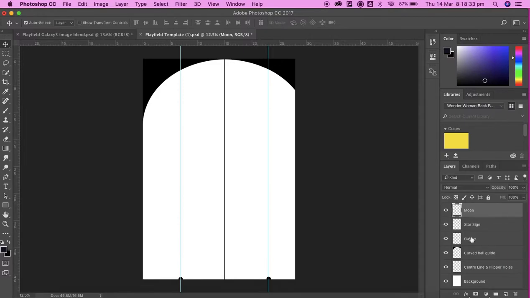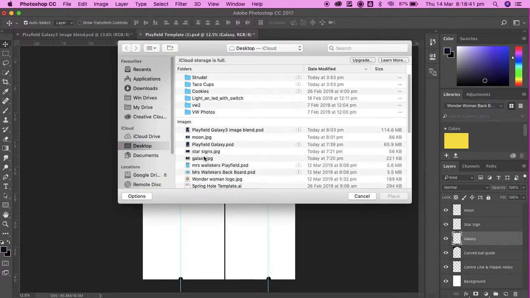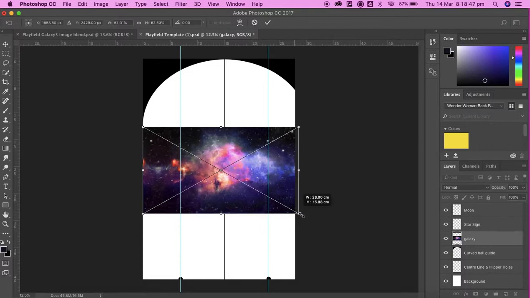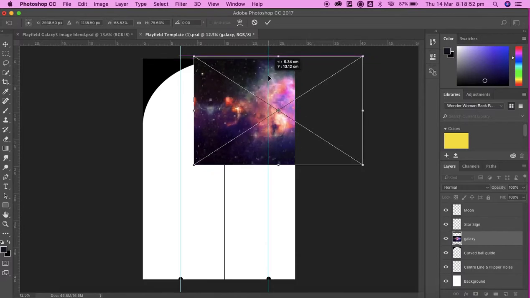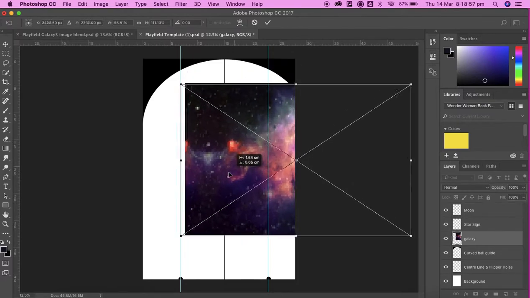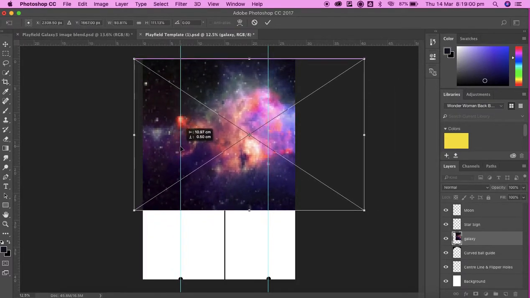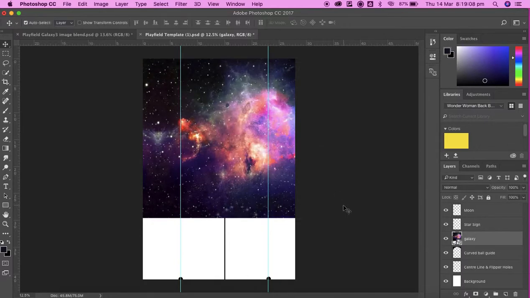Okay, so girls, again, you want to go ahead and add in those pictures by going File, Place Embedded, find that galaxy picture, and I'm going to actually make it a little bit bigger, and I'm going to sort of offset these pictures a little bit to get a little bit more of a blending feel to them. Okay, so if I press the tick, the next one I'm going to add is the star sign.